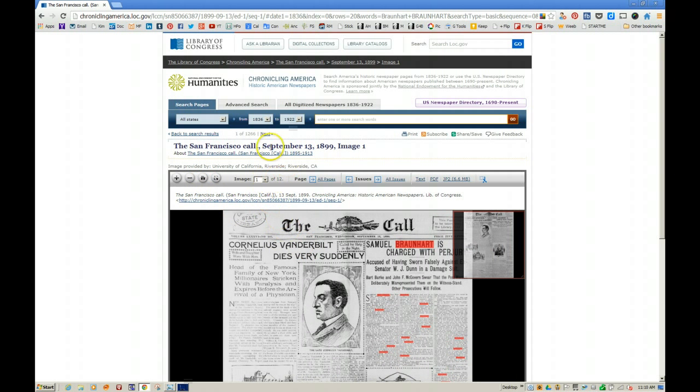There are 12 pages in this particular publication of the San Francisco Call from September 13th, 1899. I can go to page 1, 2, 4, 9, etc. Any of them that way. Right here, you can see this information, which you would use for your source citation. It has the name of the publication, the location, the date, where it's from, and the persistent URL link. So this is what you need for your source citation.